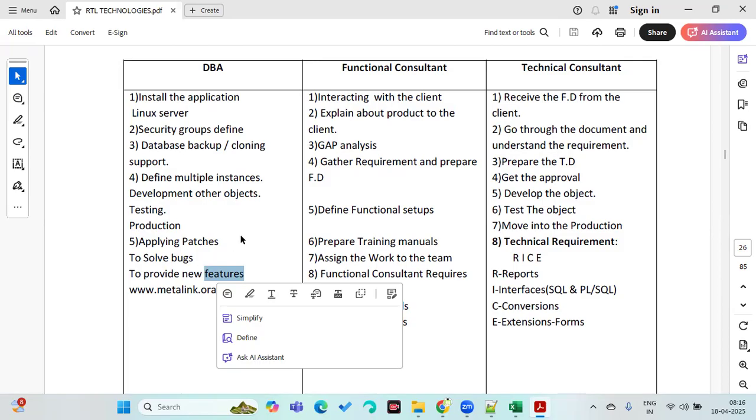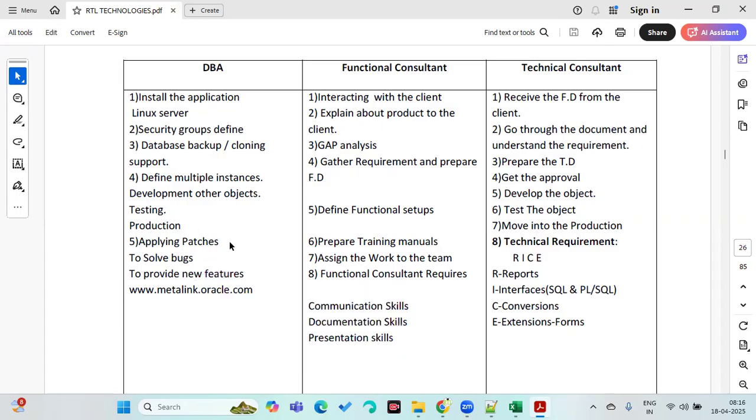Same thing here, but here there will be a separate procedure, because if something goes wrong, it may affect existing objects. That's why the DBA has to take care of everything and apply it. It's not like, okay, there is a new feature, let's go for update. There will be a procedure for that. So all these responsibilities will be taken by the DBA.